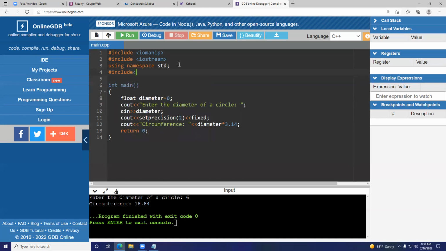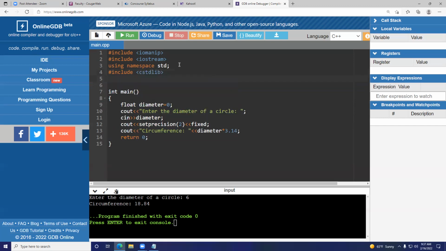So I'm going to do an include for the cstdlib, and then another include for ctime. And again, you can do this or you can just watch with the ctime. So I talked about this briefly. I just wanted to show you another program with it.